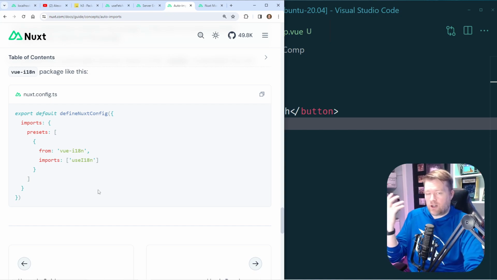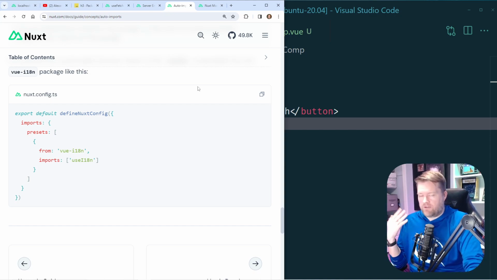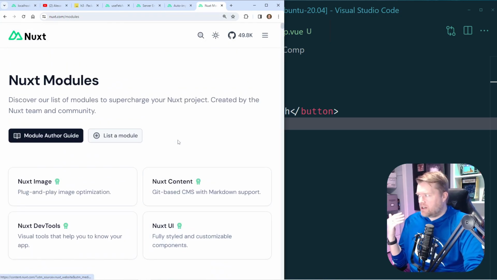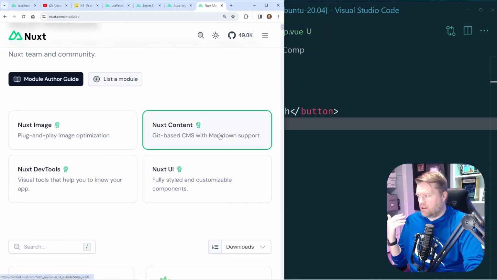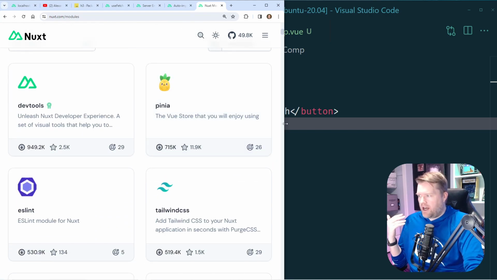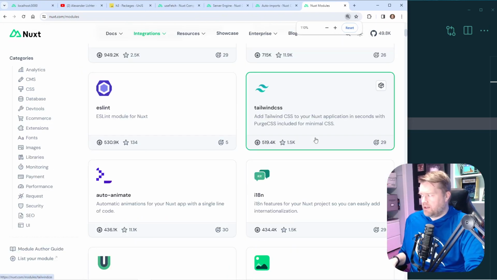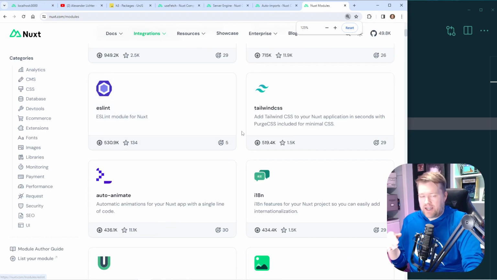And the last thing, which kind of goes along with this, that I think if you're using Nuxt you should be looking at is the Nuxt modules. The Nuxt modules list is large. There is, I want to say, hundreds of different modules. I could be wrong, but there are a lot of different modules.